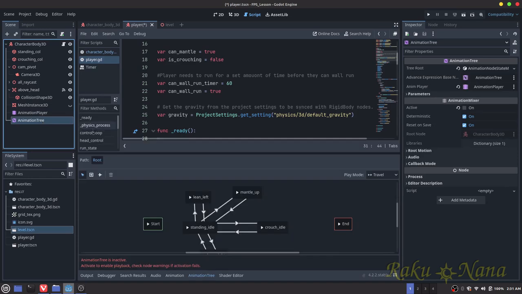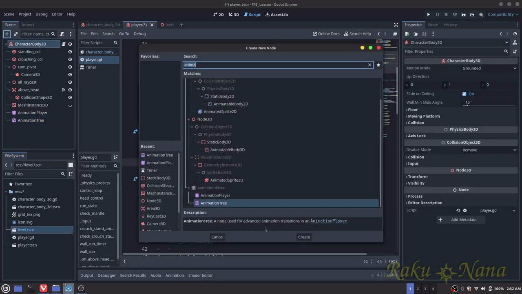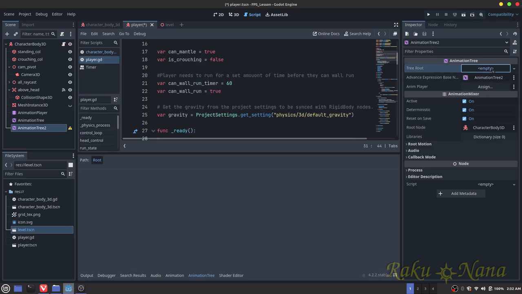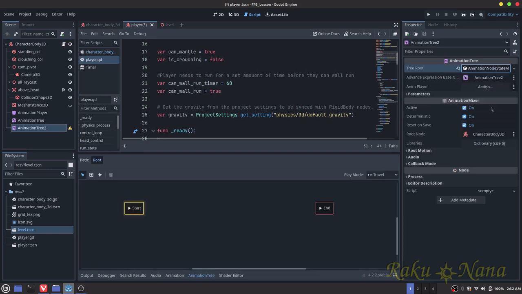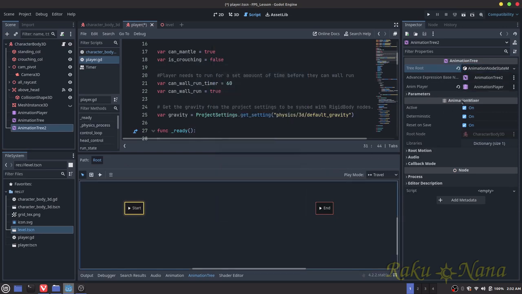Okay, so now let's do the animation tree. Actually, let me just add one, that way we have a fresh start. Let's add all this stuff, and then we're going to add this stuff here. So when you open this up, it should be empty. All you want to do is make sure that you have your animation set up from the player, the animation player here. This has to be filled in.